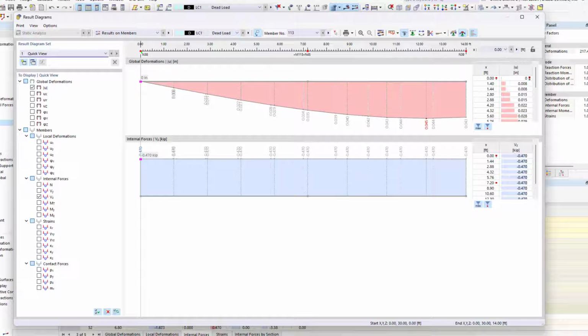Now you have a comprehensive understanding of RFEM results. In our next video, we'll learn how to export and include them in a printout report. But before that, we'll delve into the design process.